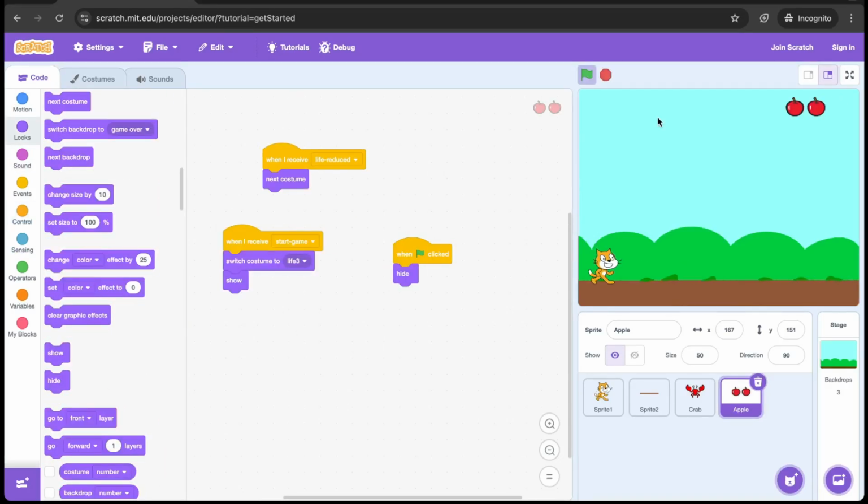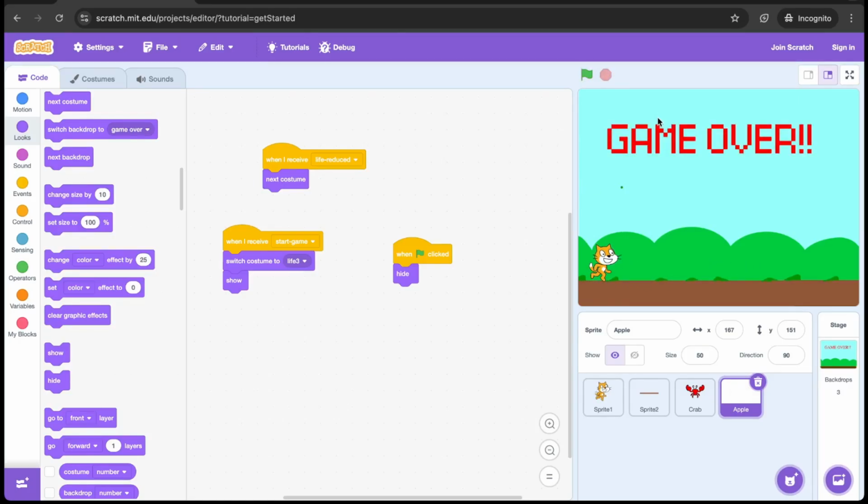Let's try it out. I'm pressing space to start and jumping over the crab. This is fun! We can play this game all day long. Now, I want to see what happens if we lose our lives. And here we go. Game over.